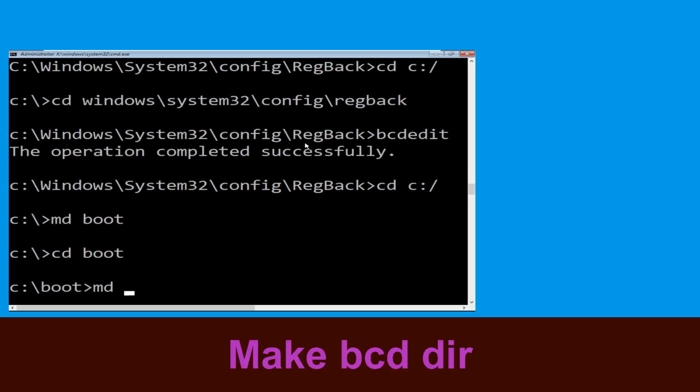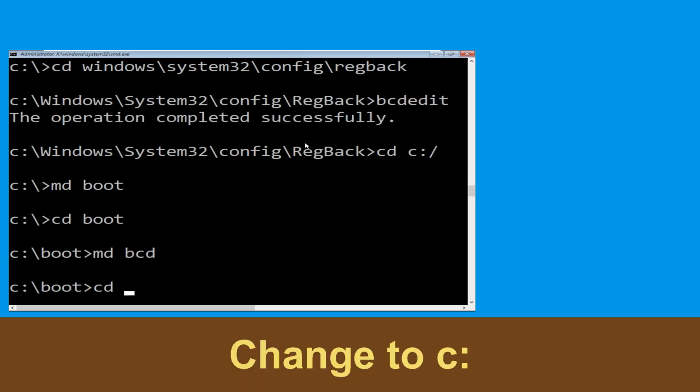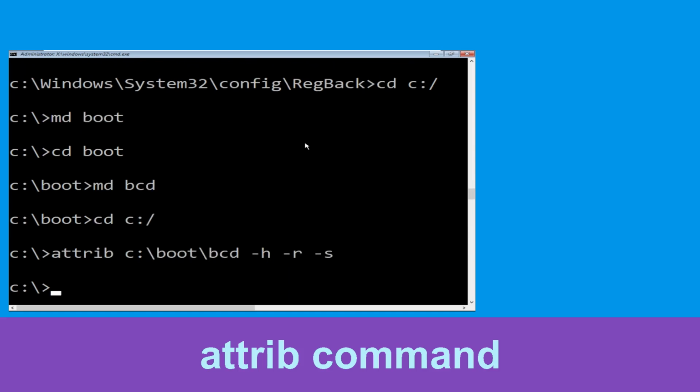Now execute this command. Type md space bcd. Type cd space c:/ and hit enter. Now type attrib space c:/boot bcd space -h space -r space -s and hit enter to execute.